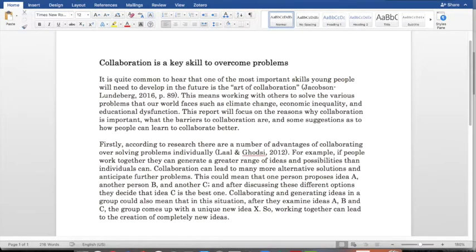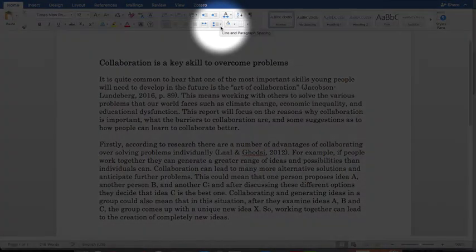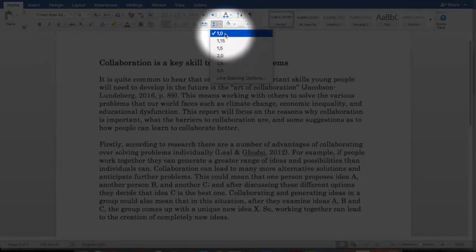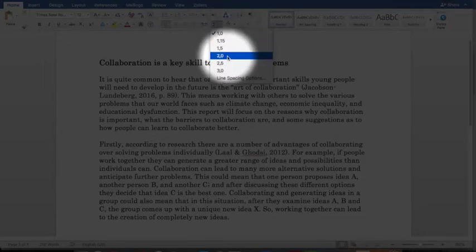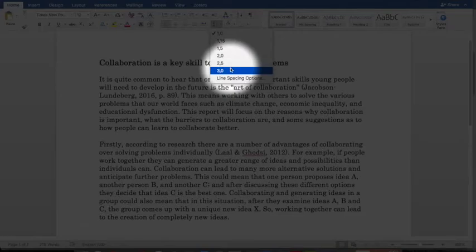A third area to make your report look good is the question of line spacing. If you go to the menu, as in our model report, and click on line spacing, you can see different options. 1 or single space, 1.5, 2, and even bigger 3.